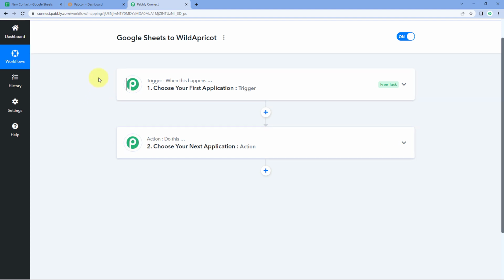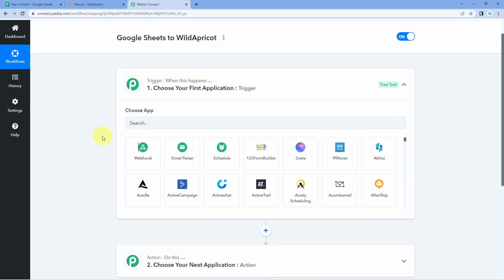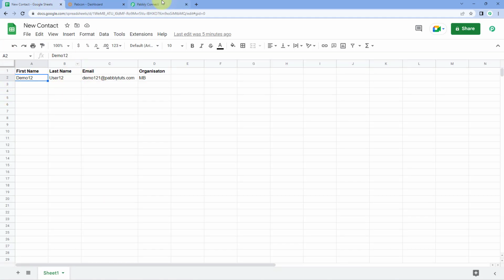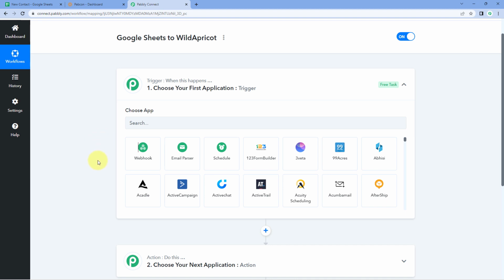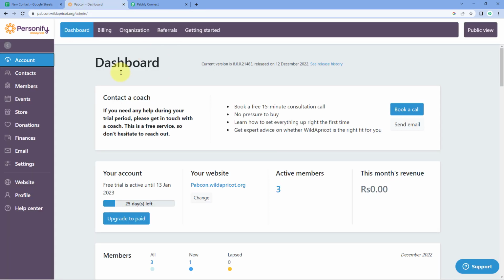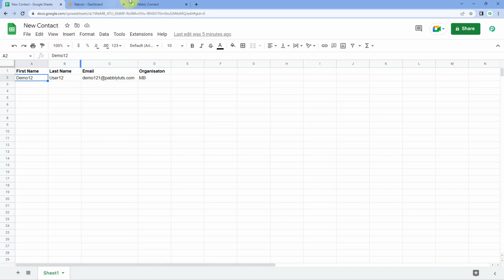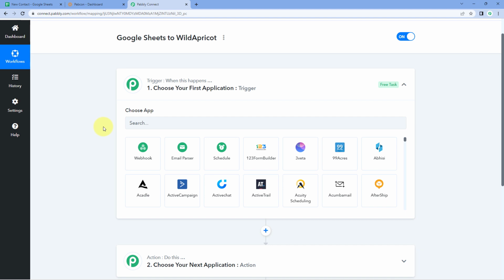Triggers and actions are basically those two concepts, those two principles on which this whole automation works, where the trigger says when this happens and the action says do this. So let's begin with the trigger window. The idea here is, first we have to get the details of the new contact which we are adding in our Google Sheet inside Pabbly Connect. So we have to connect our Google Sheet and get this data in our Pabbly Connect workflow. And after that, using Pabbly Connect, we are going to send the same details from Google Sheet to WildApricot so that we can add that user in WildApricot as a new contact automatically.